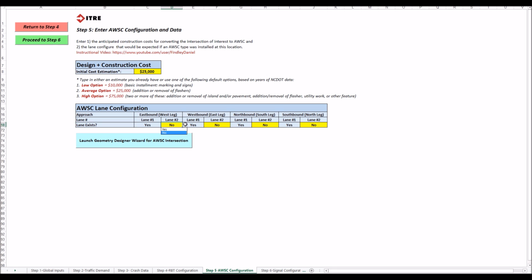These can be selected as yes or no from a drop-down box. Please note that there will always be a lane 1 present. However, lane 2 is optional. Alternatively, as with the roundabout, the user has the opportunity to use the Geometry Design Wizard to select their inputs. To use the wizard, click the Launch Geometry Designer Wizard for All-the-Way Stop Intersection button.